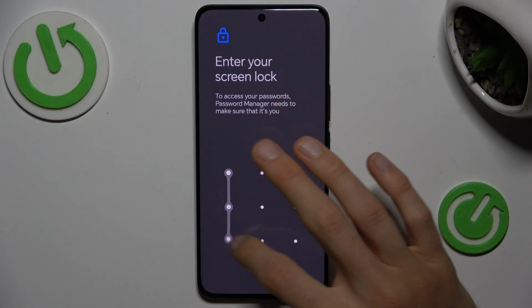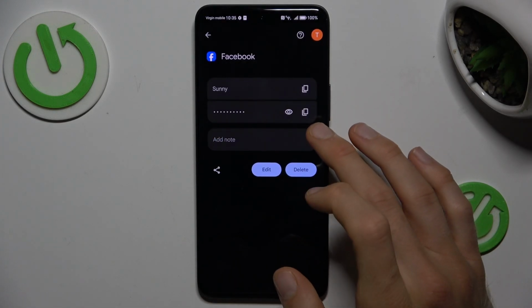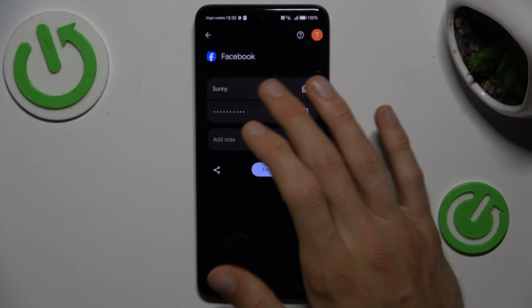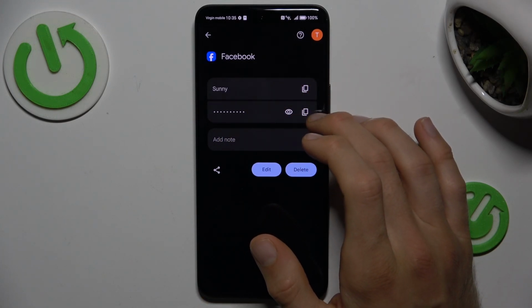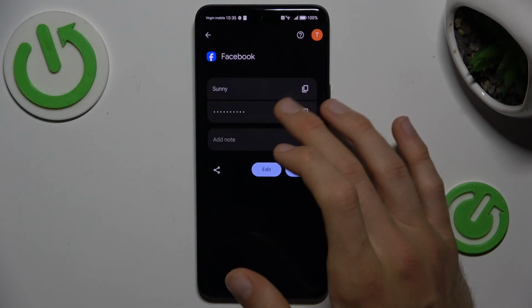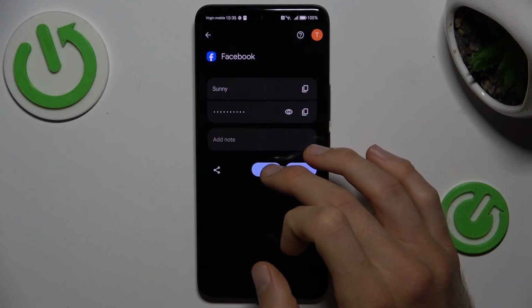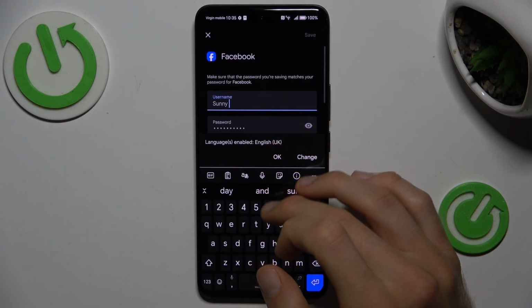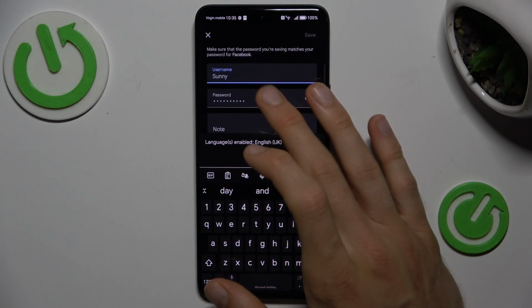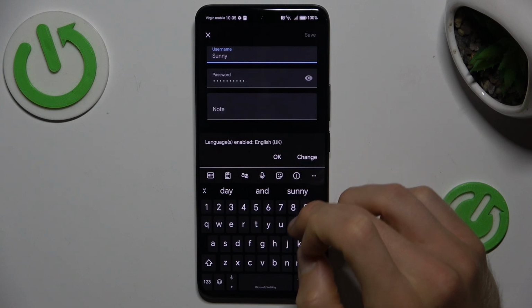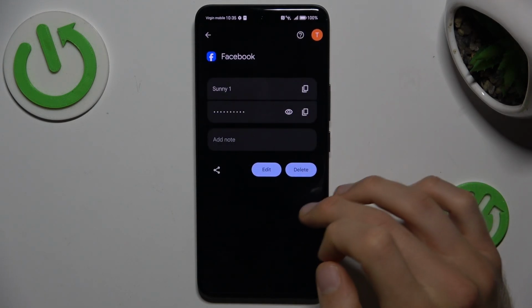Now we must enter our lock screen to get connected to that, and in it we can copy our email, our username by this first icon, or our password. After we press this eye icon, our smartphone shows us the password which it remembers. You can also edit all by tapping on edit, and there you can change something in your password, username or not. After you change something, remember to press save to save it.